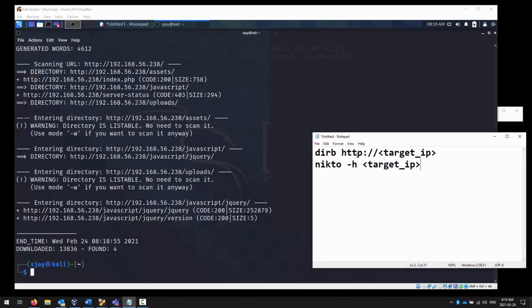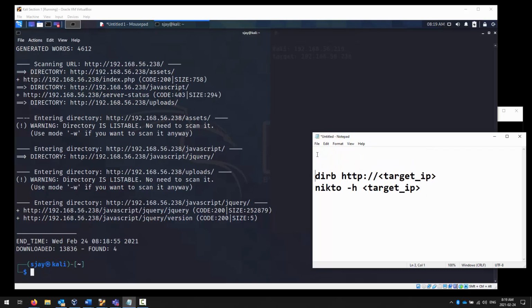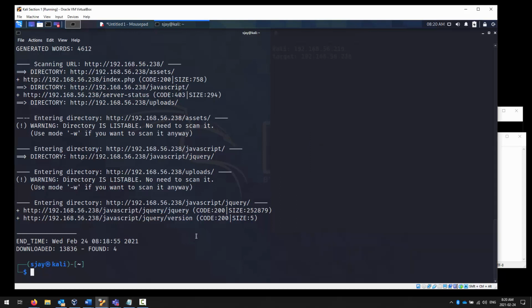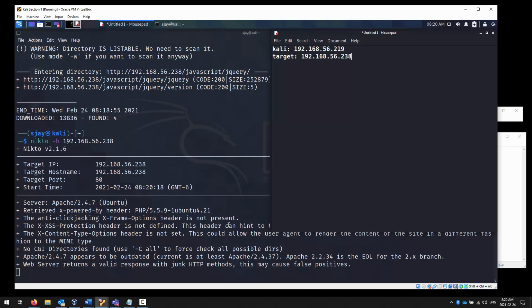Of course, we can't know our target IP without an Nmap scan. Alrighty, so once we get our target IP, we Dirb and Nikto it. And Dirb gave us this result here, which gives us some interesting data, but let's take a look at Nikto as well. Nikto -h, and again, it is 238, the address that I want to attack.